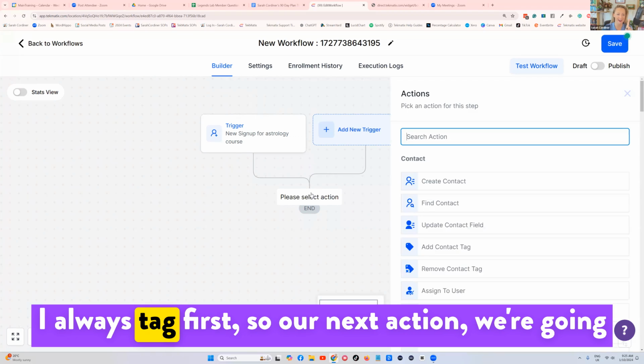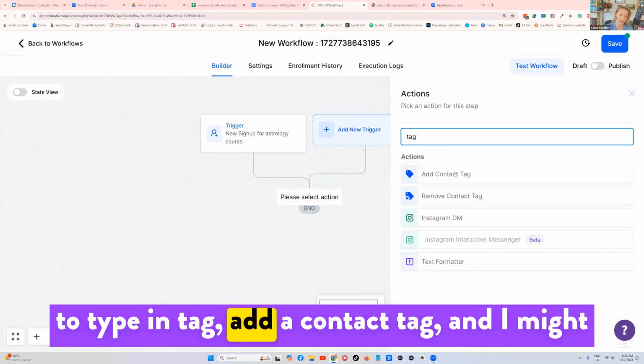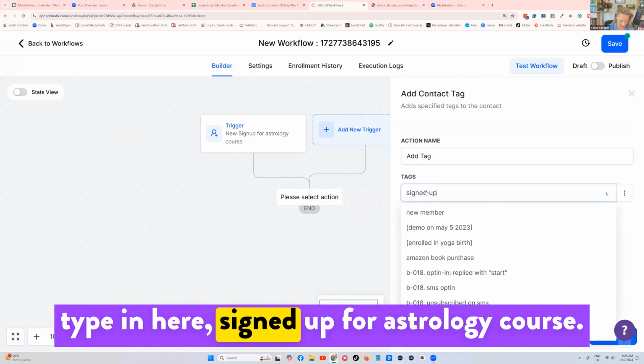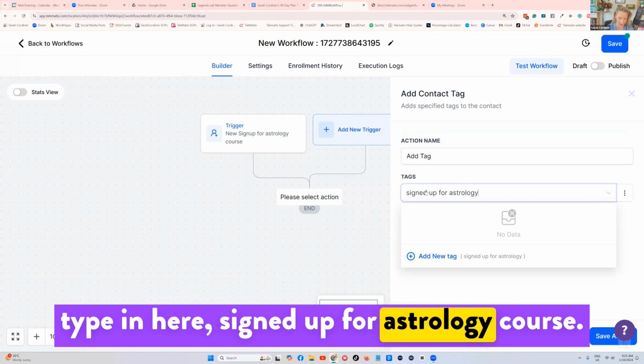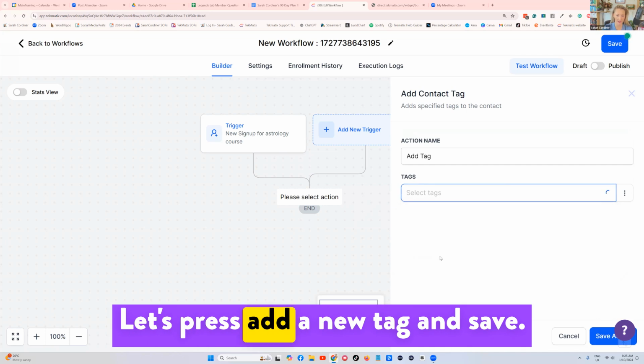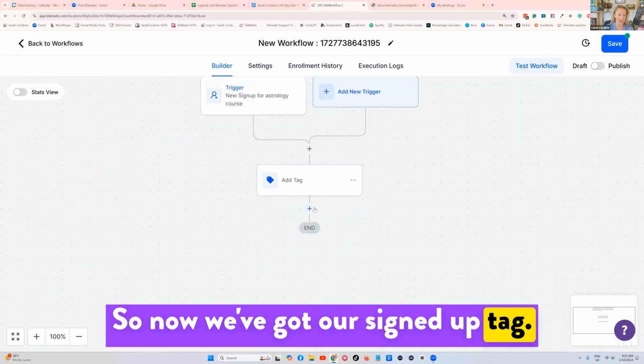I always tag first. So our next action, we're going to type in tag, add a contact tag, and I might type in here, signed up for astrology course. Okay, that's a little tag. Let's press add a new tag and save. So now we've got our signed up tag.